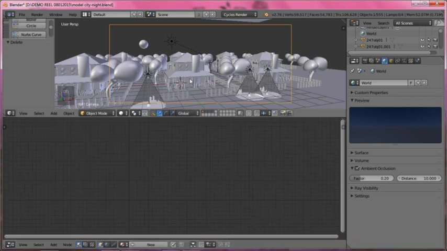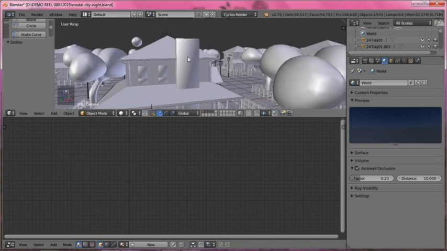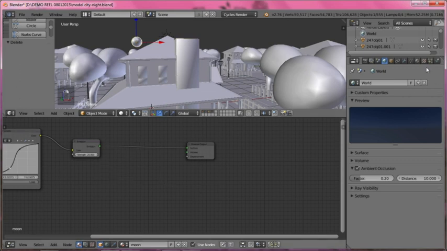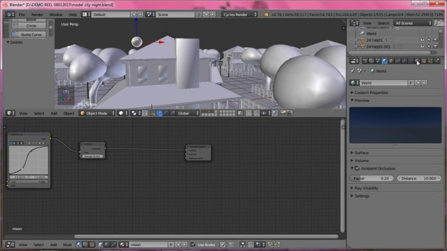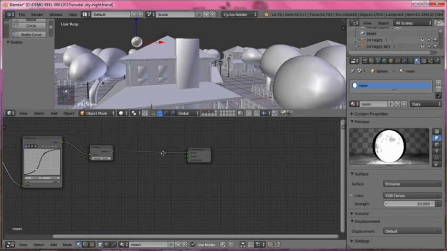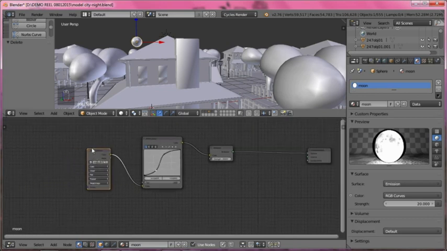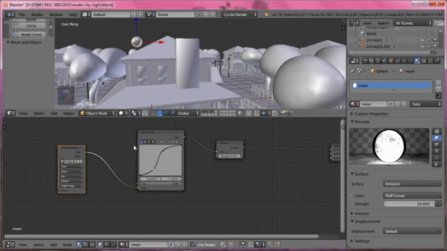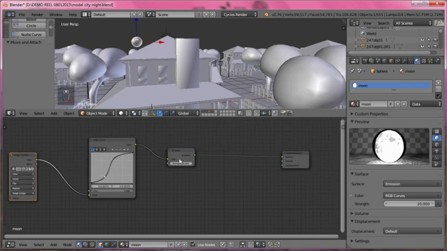Click here. First, choose the moon. Go to the property panel. There is the moon shader. Here is the image texture. And add a curve node, RGB curve, and change the curve. Add an emission.